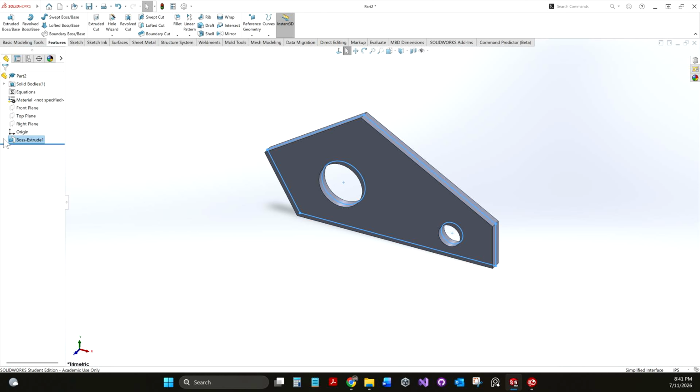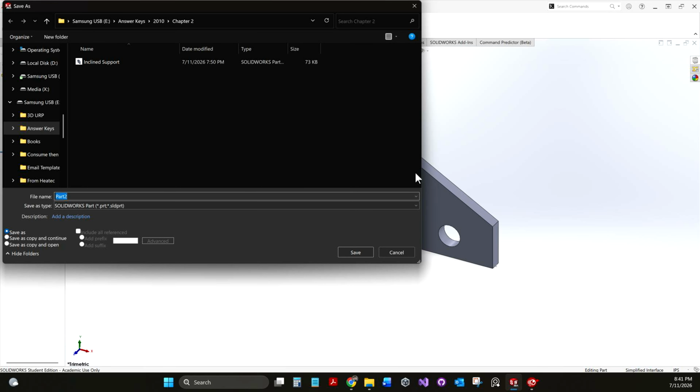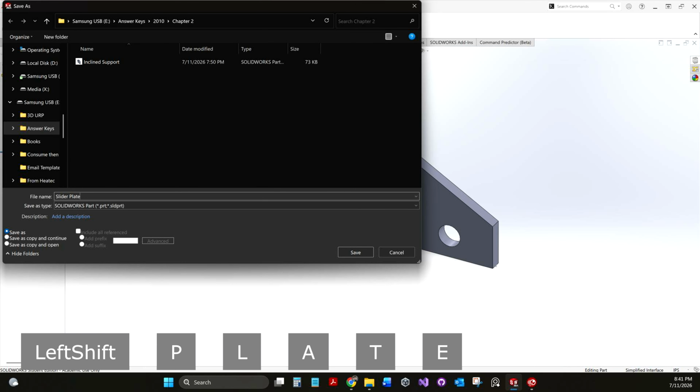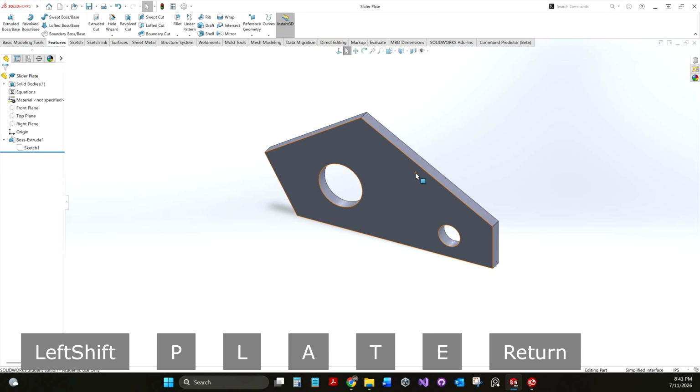Cool. So as you can see, we've got our fully defined sketch. This one's really not bad. Didn't take long at all, did it? All right, and we're going to save it in that folder we specified before. Cool. That's it.